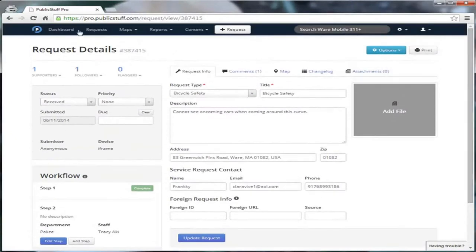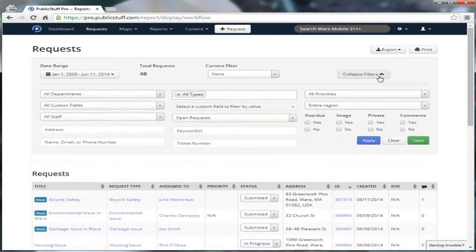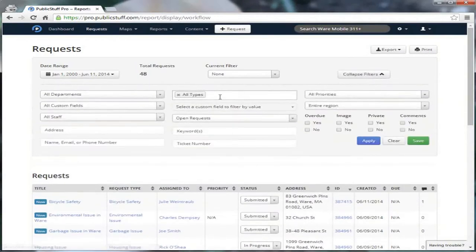Let's go take a look at all of the requests in the system by clicking on Requests. This is going to show us a list of all of the requests that are currently open, whether or not they are assigned to us. So here we can see the requests that are assigned to us as well as to other staff, and we can see their status.